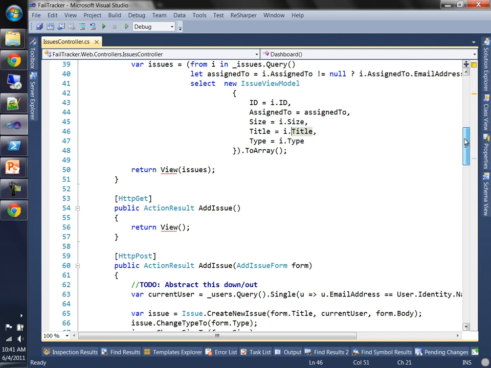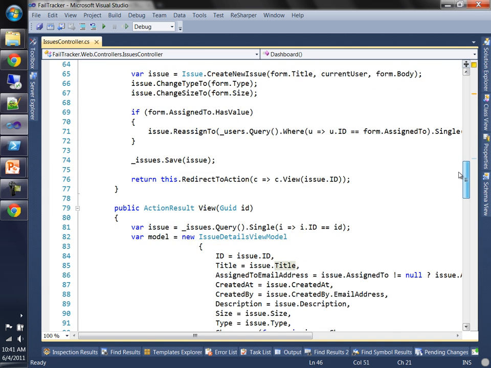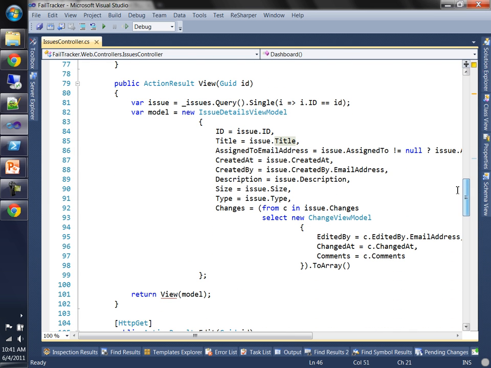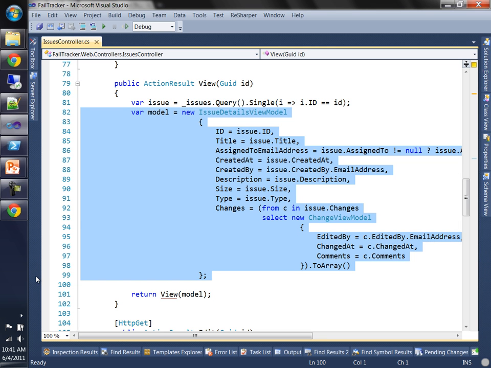Let's look at the details. If you want to actually view the details of an issue, here's how you map from the domain to the view model. Really pretty code, right? So yeah, I don't want to write this. It was painful to break Fail Tracker to actually make it have this, as opposed to just taking advantage of the infrastructure and doing it the right way. So this is tedious. It's error prone, and fortunately, you don't actually have to do that. There's a better way.